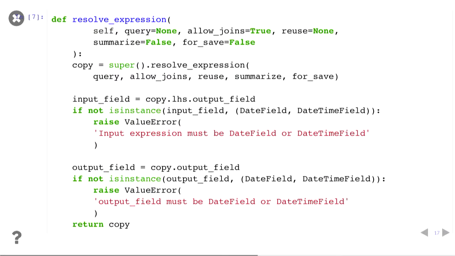Resolve expression is one of the main parts of the query API. Basically, it gives you access to the query that you're adding it to and lets you do any pre-processing that you might need to do. The main thing to remember about resolve expression is that you need to do everything on a copy of the object. If you call the superclass, it'll return a copy for you, so you're not mutating objects that are being used across multiple query sets.